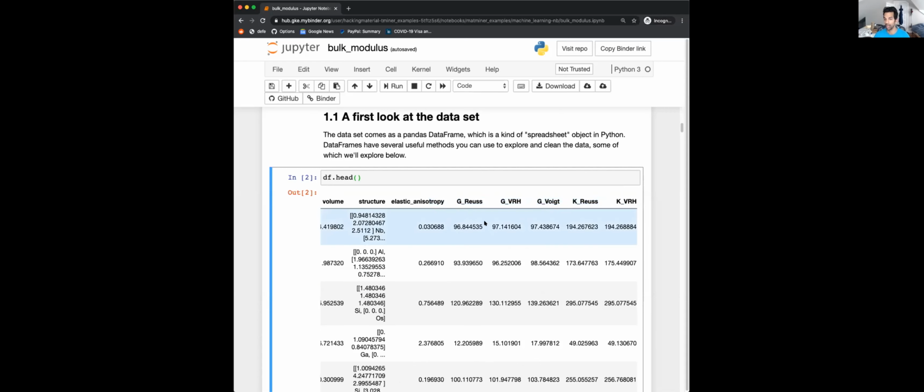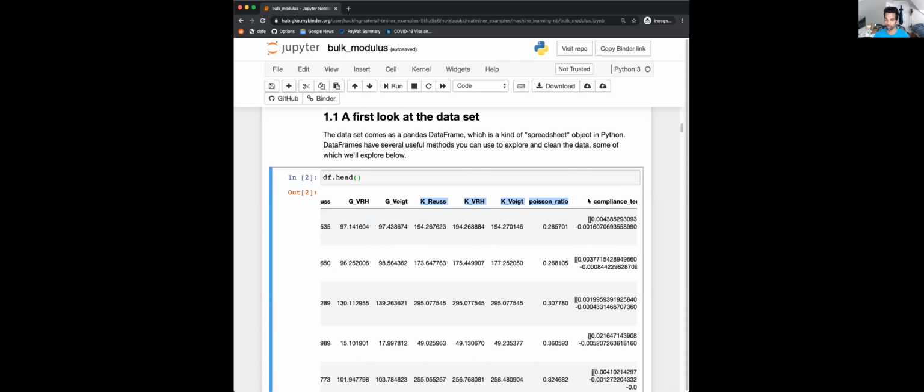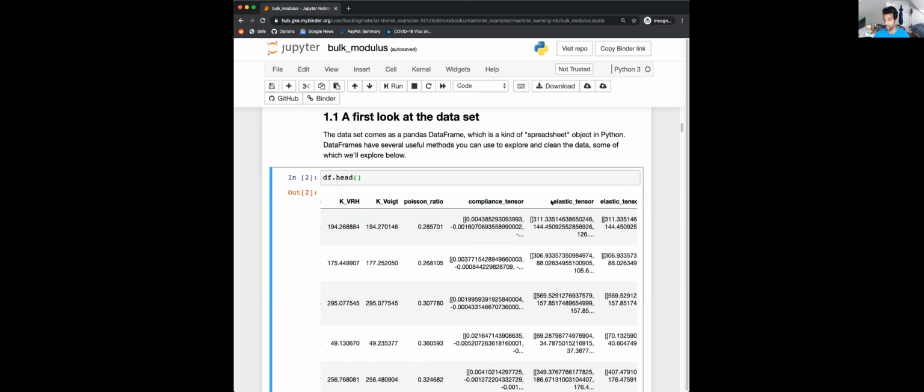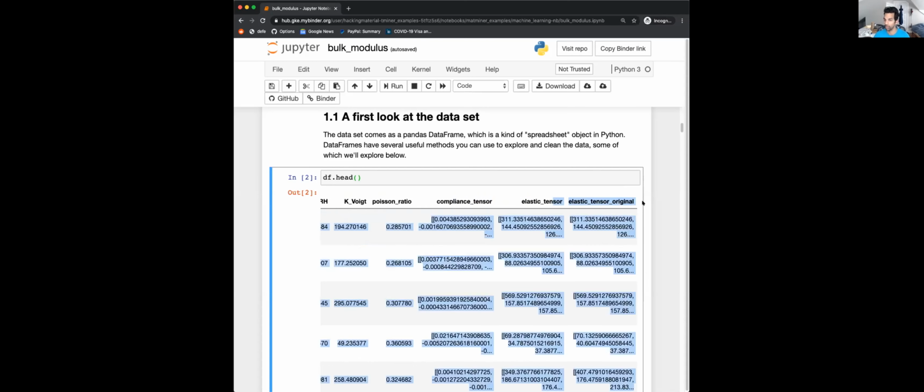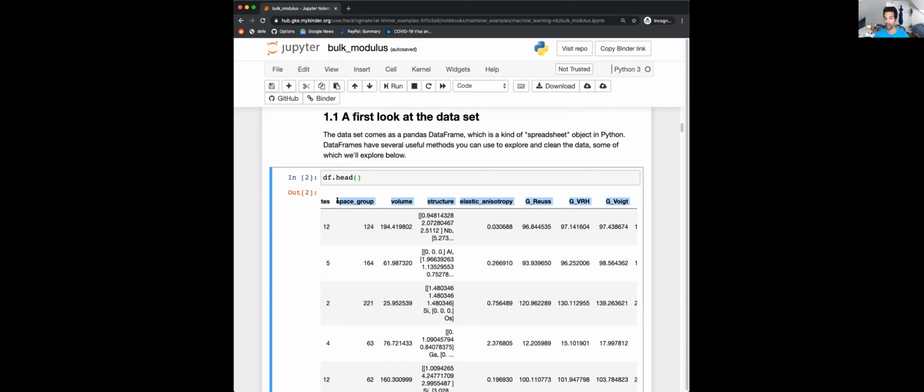So there's the anisotropy, the shear modulus, the bulk modulus in the 3 different forms, the Voigt, Reuss, Hill average, the Poisson ratio, a compliance and elastic tensor. So these are full 6x6 tensors, and the original value that was not symmetrized. So there's a lot of information here by a very simple one-click command. And you can actually go through this if you want to and get a better understanding of what's going on.